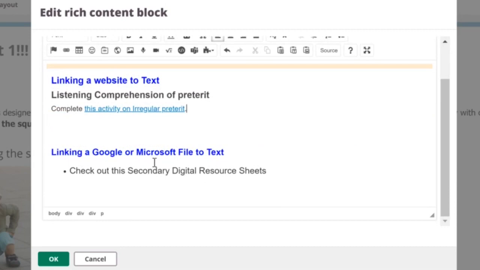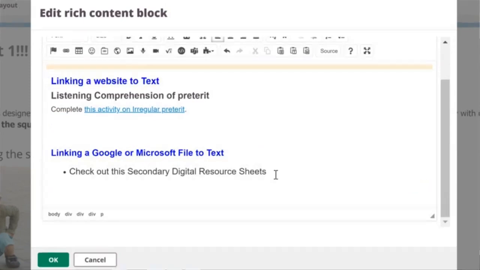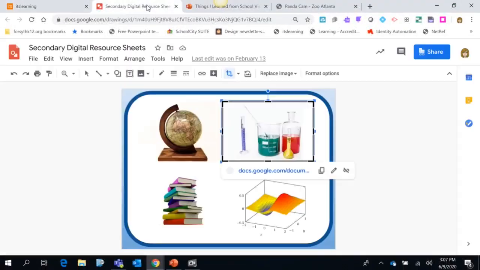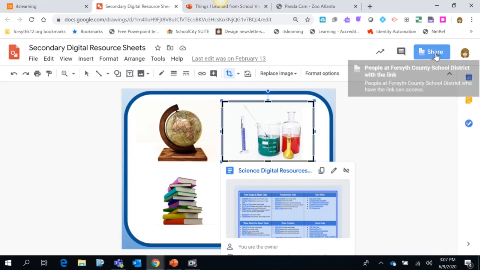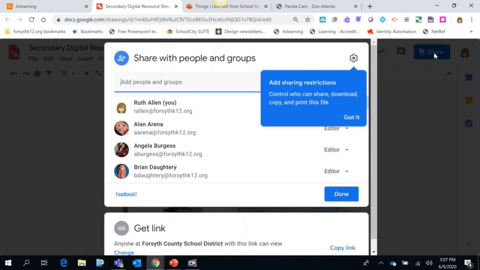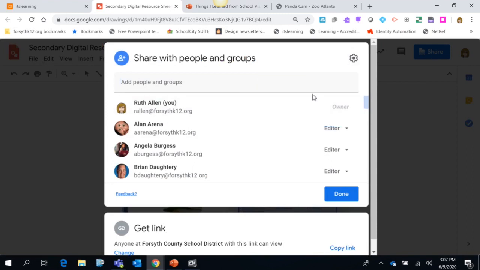So if you've got a Google file or a Microsoft file, either one, you can get the link from those files. So here, I'm going to link to a secondary digital resources sheet. So I'm going to go up here to the sheet. This is made in Google Drawings. I'm going to go to the share button. And this has changed a little bit. Google did an update recently, so this may look new to you.